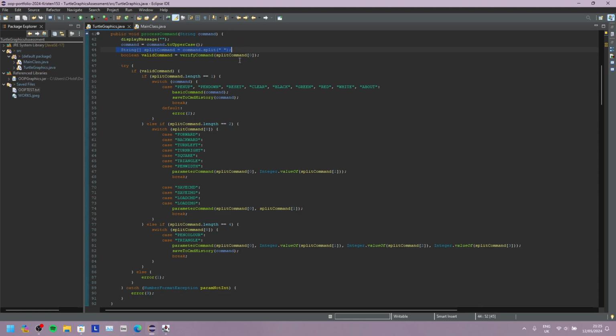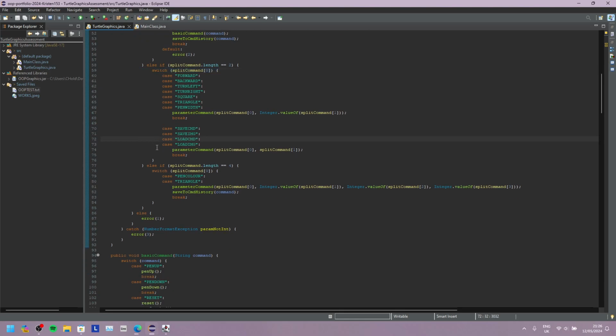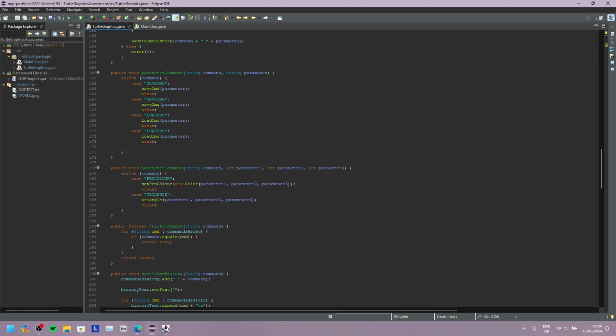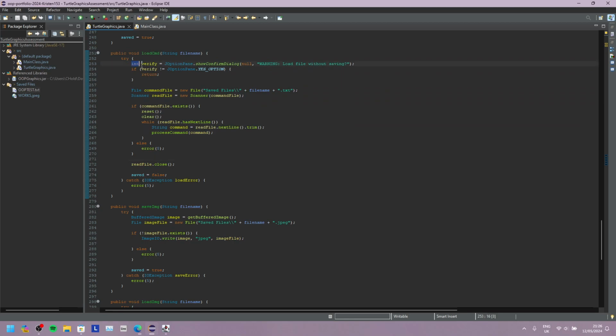takes the command, splits the command, if the command is valid and split command length equals 2, if split command 0 index equals load command, parameter command method, load command, with the parameter being the file name, and then that calls the load command method, which again creates a pop-up asking if you're sure to load before saving, creates a file called command file, a scanner called read file, and checks if the file exists, and it uses a while loop to read those commands and put them into the process command method, which will then execute each command.